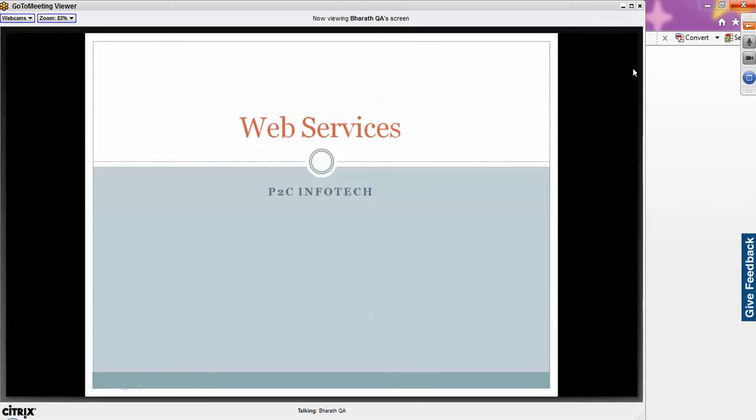Today we are going to see something called web services. So we will try to understand what is a web service and how it works, how web services work, what are different uses of web service, and how web services help developers in exposing their functions over the internet.